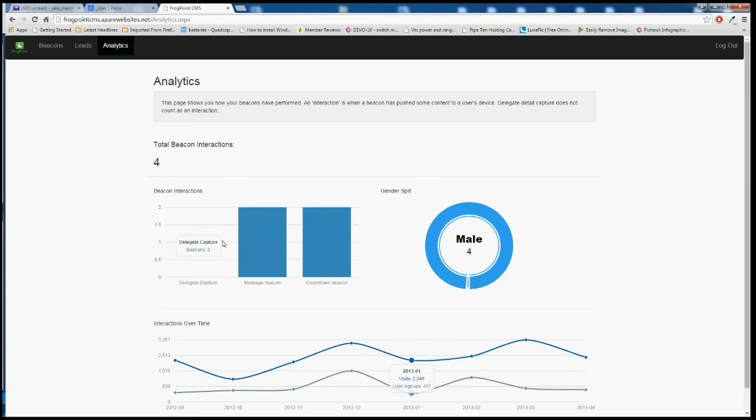Having said that, at the moment the delegate capture beacon is listed here, so we need to make a decision one way or the other on that. We'll either remove it from here completely, or it will give you an indication of how many interactions there have been on the delegate capture beacon as well. But for now, it's just using our normal beacons, if you like, and giving us analytics against those. So as you can see, 4 beacon interactions, 2 on the message beacon, 2 on the countdown beacon, and again it's giving us a male and female split here, but as you can see, it's just been male at the moment.